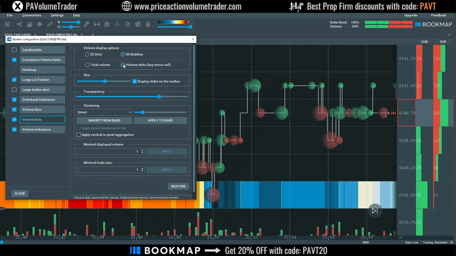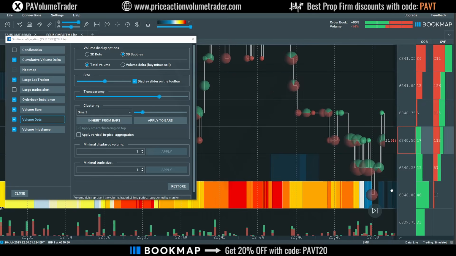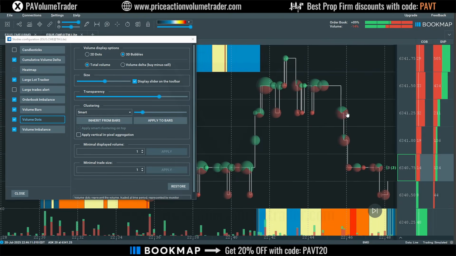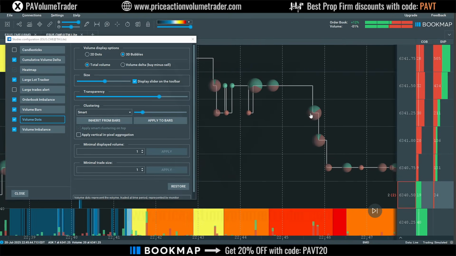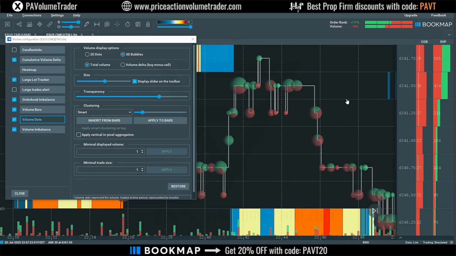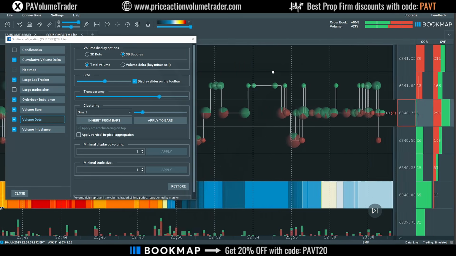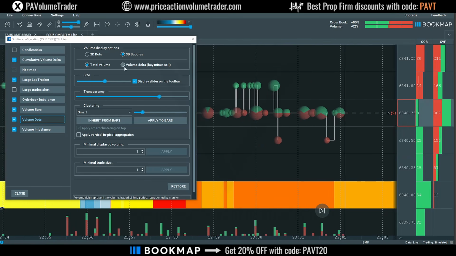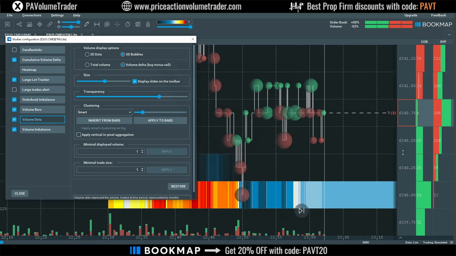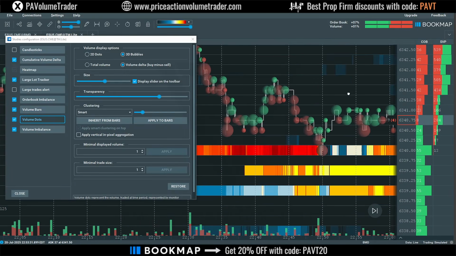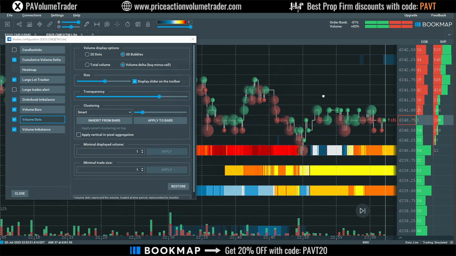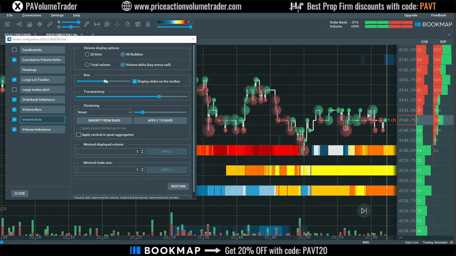Then you can have either volume delta, which is going to make, again, red bubbles for more aggressive selling, green for more buying. Or if you put total volume, you can see it's going to split the bubbles into how much buying or selling was executed at each level. I mean, within the bubble, okay? In general, I like to use just volume delta because it's easier just to see where we had aggressive buying and selling taking place.